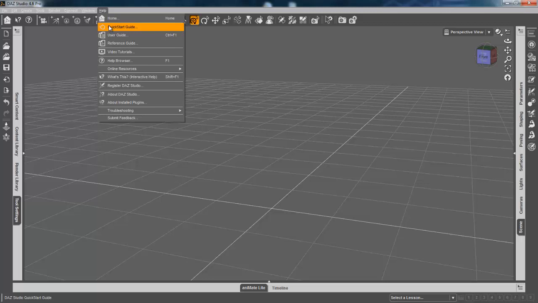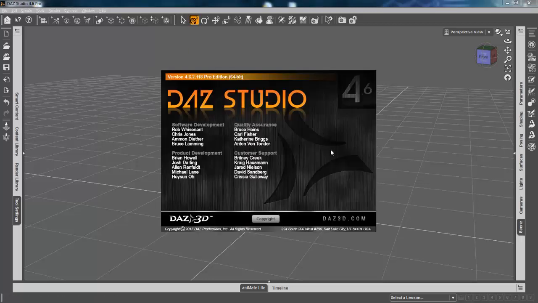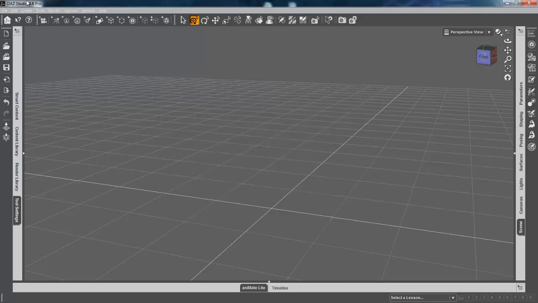Okay, we got About DAZ Studio, and this has your splash screen, which has the credits and a copyright button. It also has your version number at the top, so you can tell if you have the new version or if you're a couple versions behind. I'm up to date, so I'm fine. Get out of that. You can just click that.